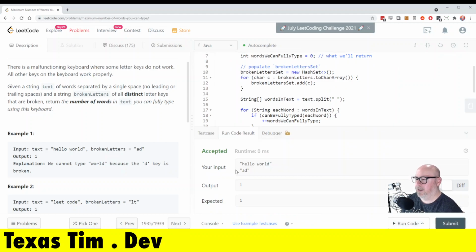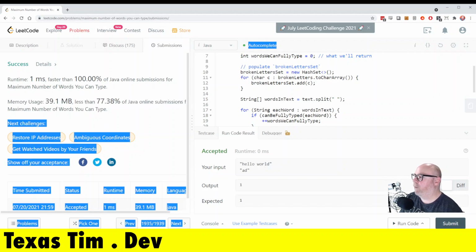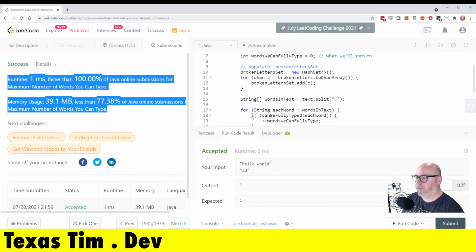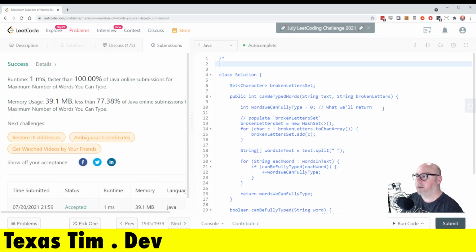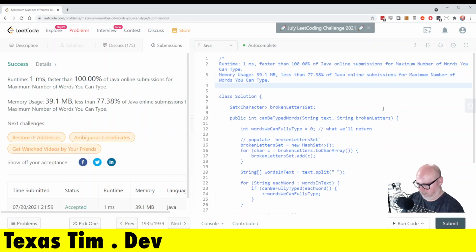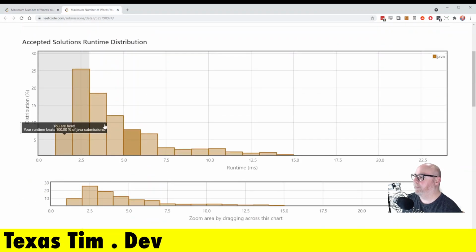Nice. We can, and I can just eyeball and see that hello is the word we can type and world has that D. Well, let's submit. Yes! I like it. I like it. 1 millisecond. Faster than 100%. I'm guessing a lot of people are at that 1 millisecond mark, is my guess. Let's take a look. I am curious. Yeah, look at that. We're all up there.